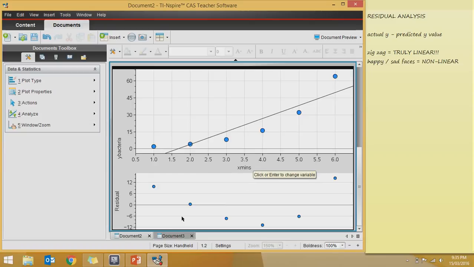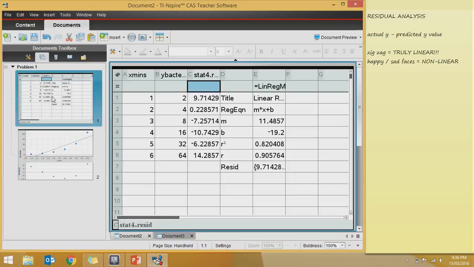Whereas the original example I showed you, the first one, this one here, can you see how the negative and positive is just scattered everywhere? There is no trend. That's linear, and this one is not, because there is a pattern, which we can see in this plot here. It's a happy face. So that is residual analysis for you.